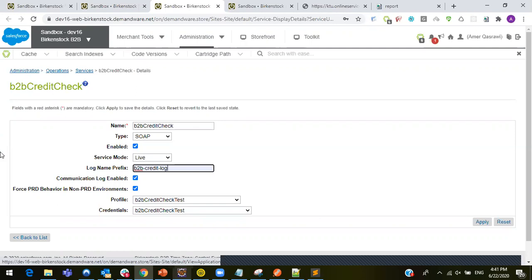Communication log enabled. If this is actually ticked, that means that you would like to log the actual requests being sent to the service and the actual responses being received from the web service in the log, so that you would be able to see this information.